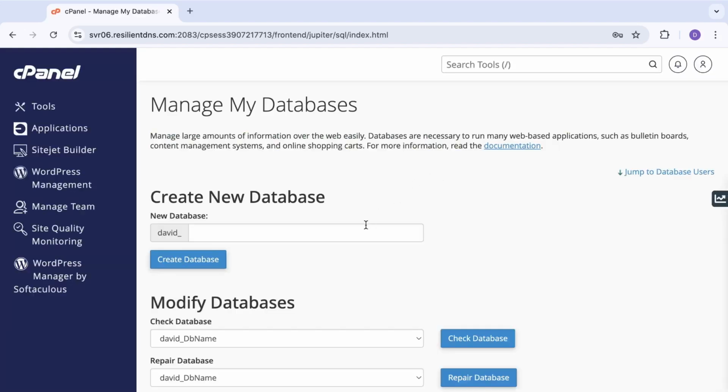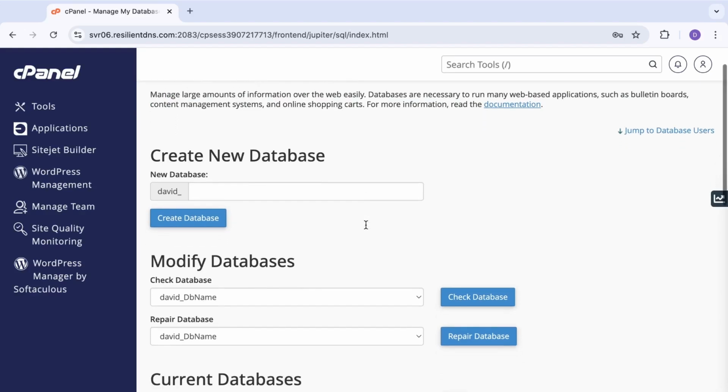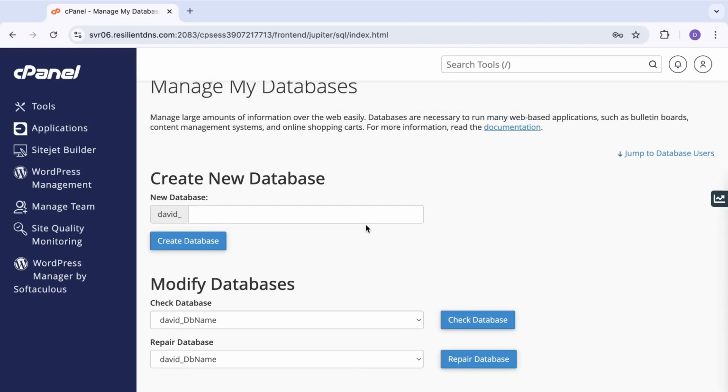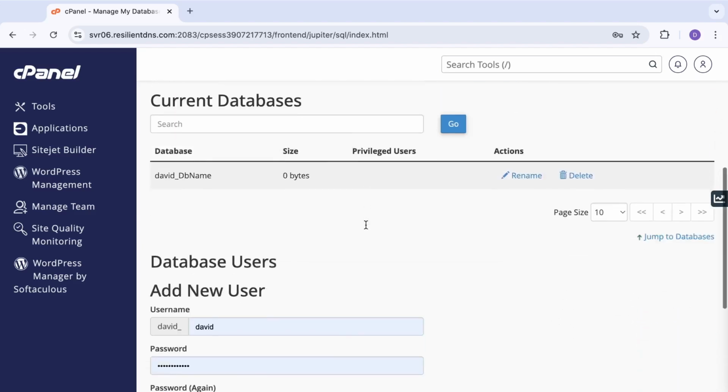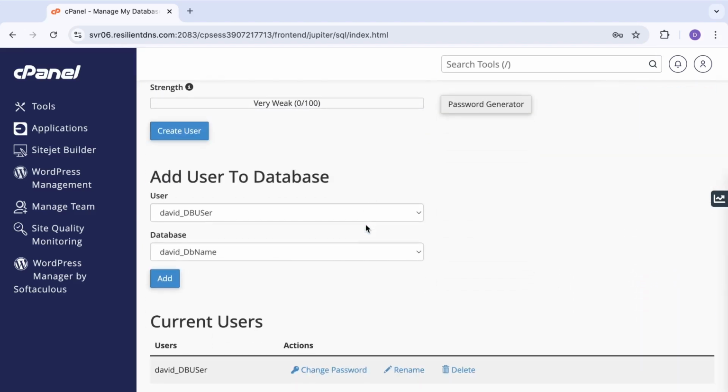And the last part of creating this database is to connect this database user and the database name. Okay, so we want to connect the user and the database. If you scroll down to the bottom, you see add user to a database. Now as you can see, the form inputs for user and database have been pre-filled because we have the DB user and the DB name.